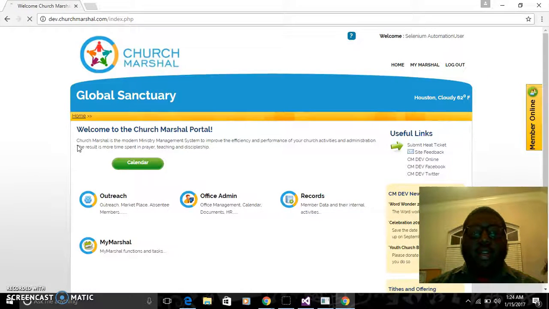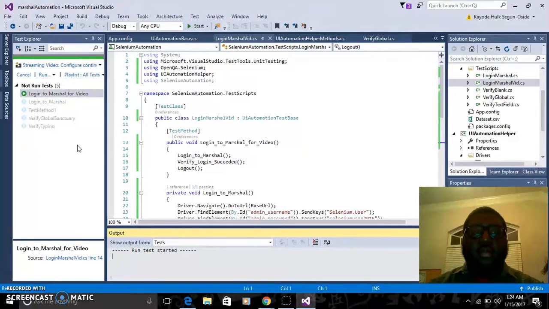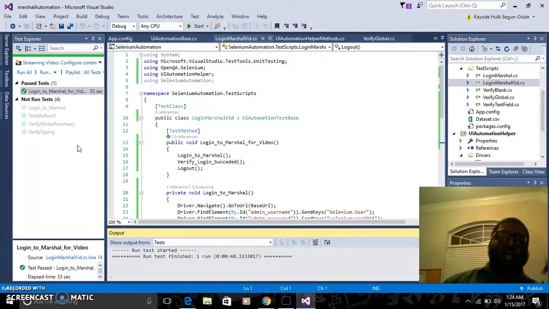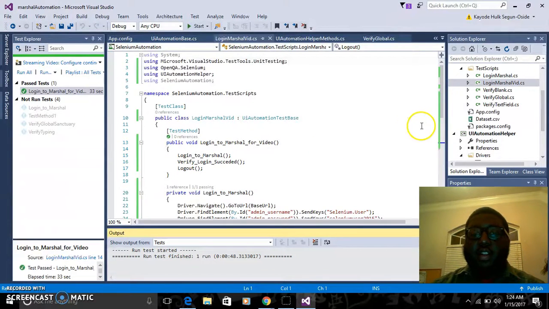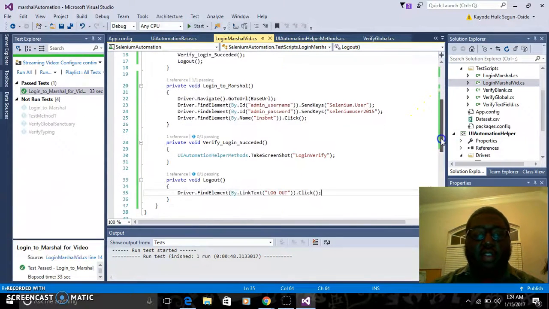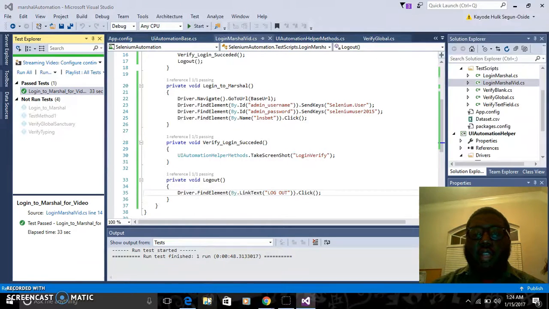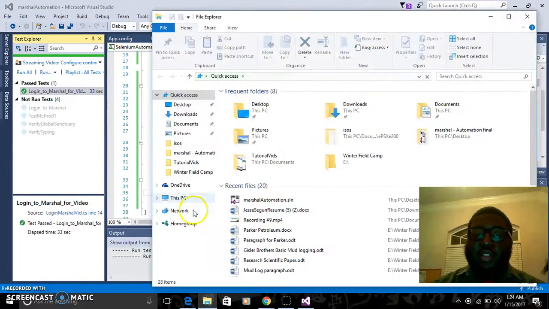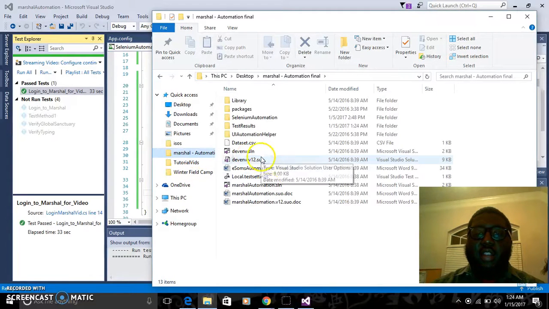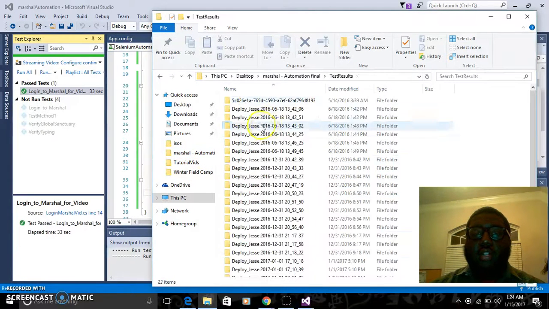Types the username, types the password, logs out. Boom, test passed. Beautiful, right? So our test passed. Everything's good. Everything's nice. Now, to make sure that the test actually did what it was supposed to do, we went by pretty fast. We're going to go here, test results, I believe.